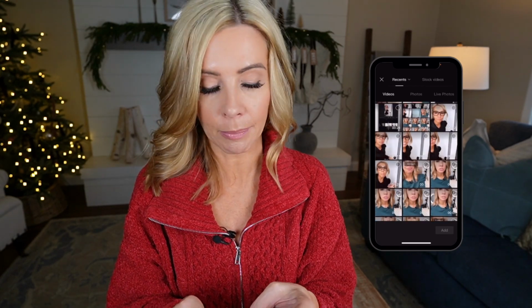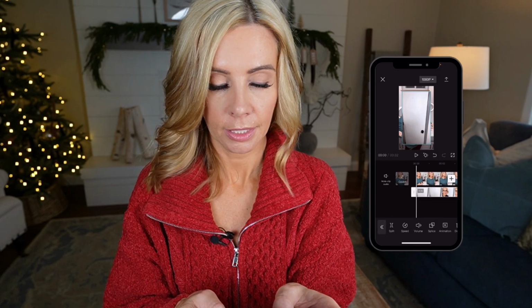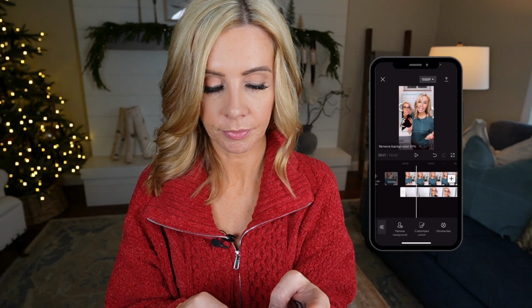So now I'm going to add my mini-me, and I'm going to show you how to remove the background for this effect. So I'm going to hit overlay, which is the bottom, it says add overlay, and now I'm going to select my mini-me. Selecting the mini-me, I'm going down here to cut out, and I'm hitting remove background, and I'm positioning her where I want her to go. And I've got to make sure it times out right.